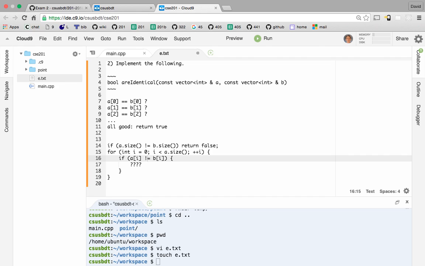Because if we found a pair that doesn't match, hey, they're not identical. We'll return false right there. Does that make sense? All right. Trying to nail that in. I don't know if it's sunk into any person today or not, but when we're done with the loop, then we know they're identical because we never found a pair that didn't match. And that's how you do that.